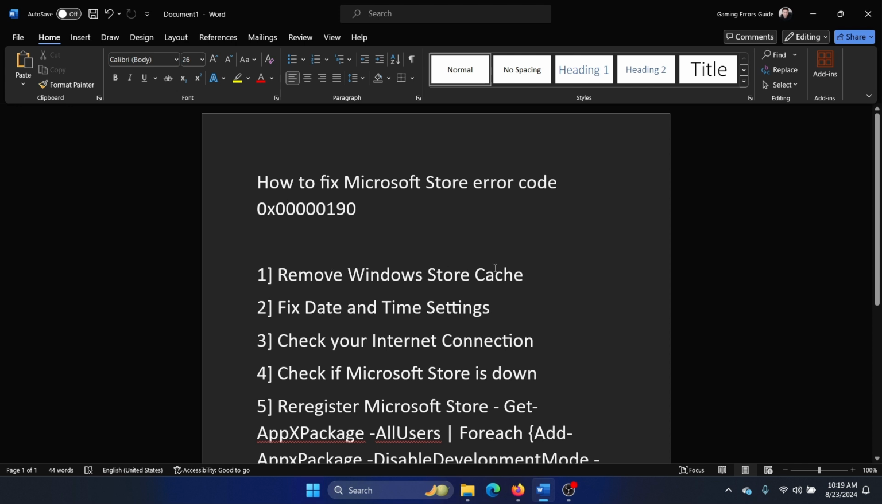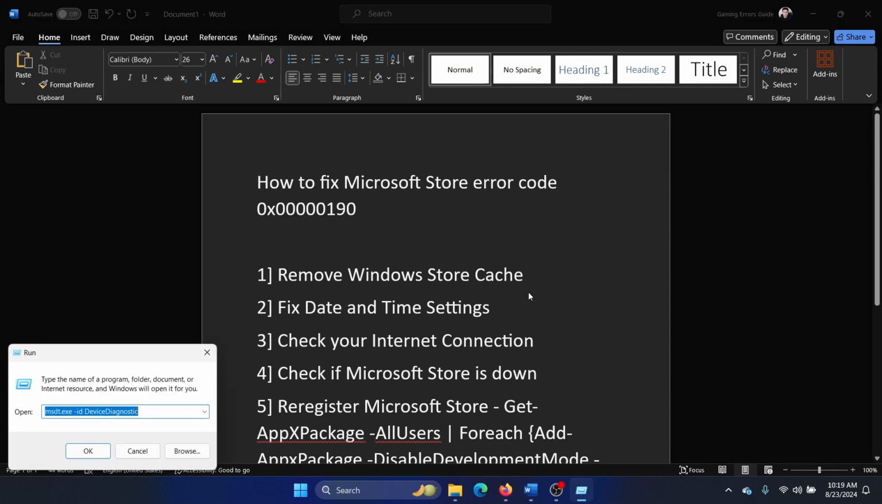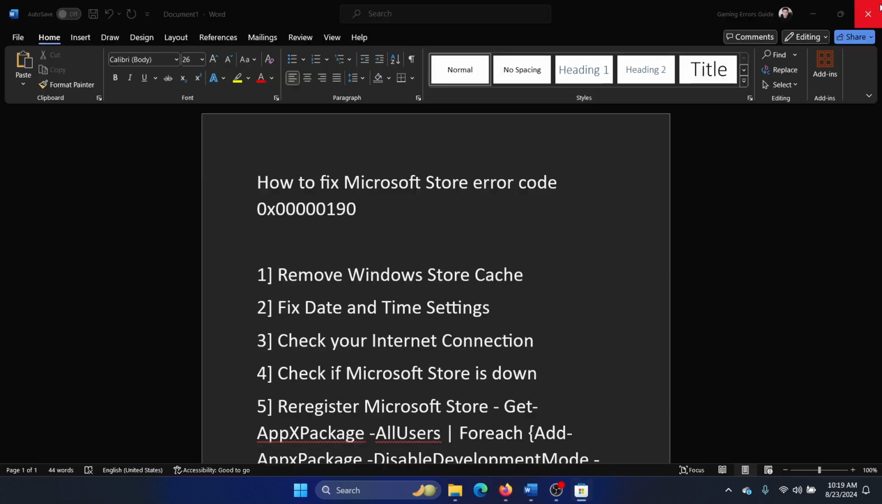The first solution is to remove the Microsoft Store cache. Now, how would you do that? Press the Windows key and the R key together to open the Run window. Type WSReset and hit enter. This will reset the Microsoft Store and relaunch it.